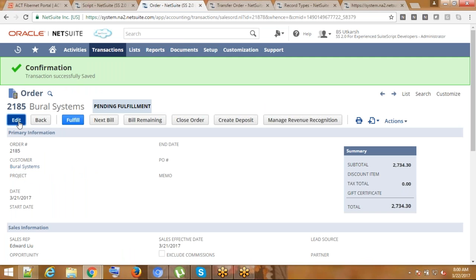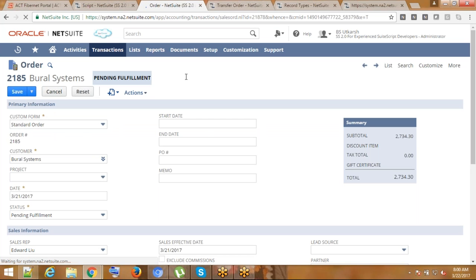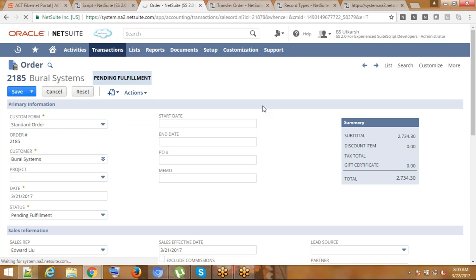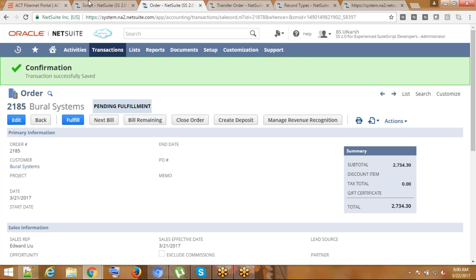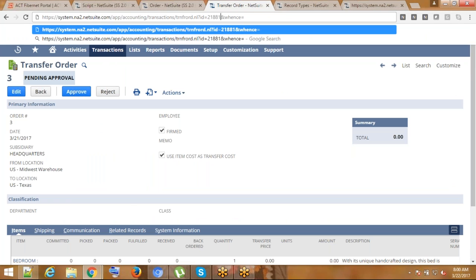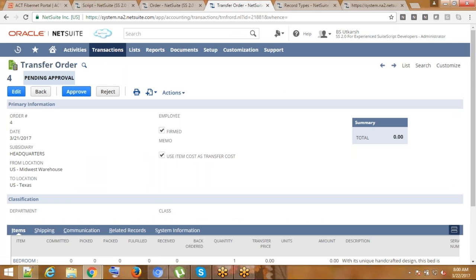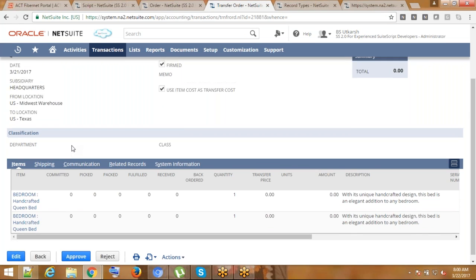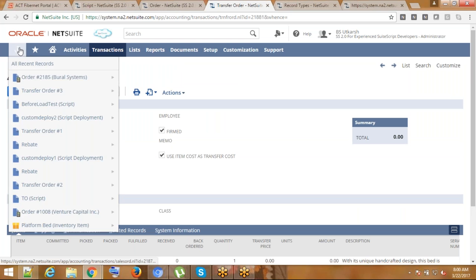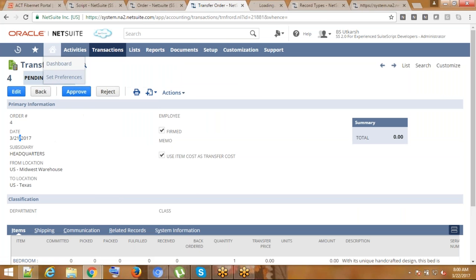Edit. Now okay, I'll see the logs. Remove the transfer log. Audit 21881. Okay. So this is the transfer which got created. So this date is based on the time zone which is set up. Okay. One second. Okay, company here.